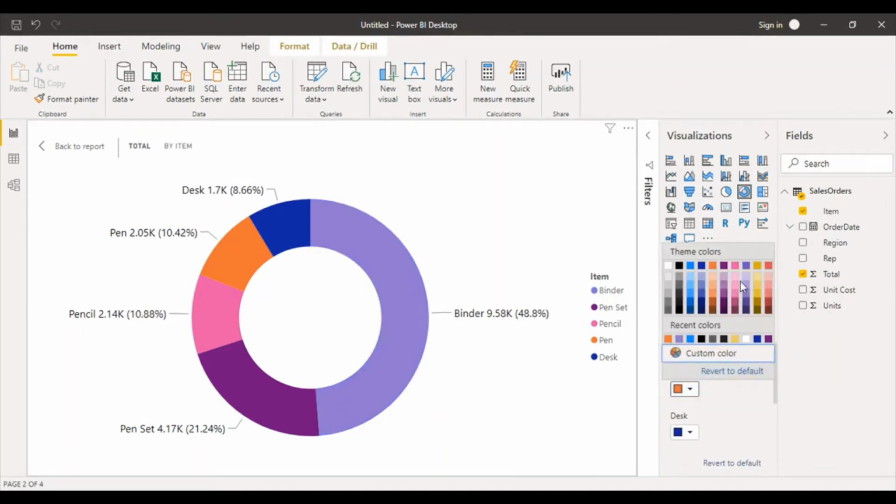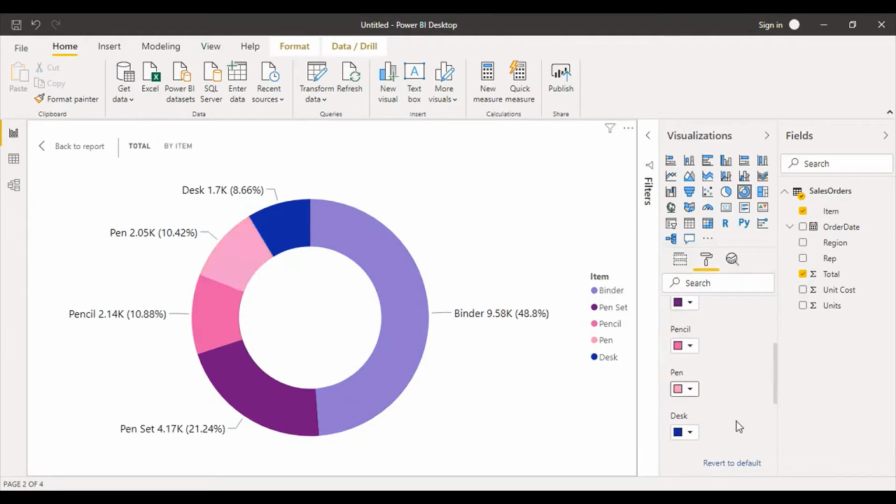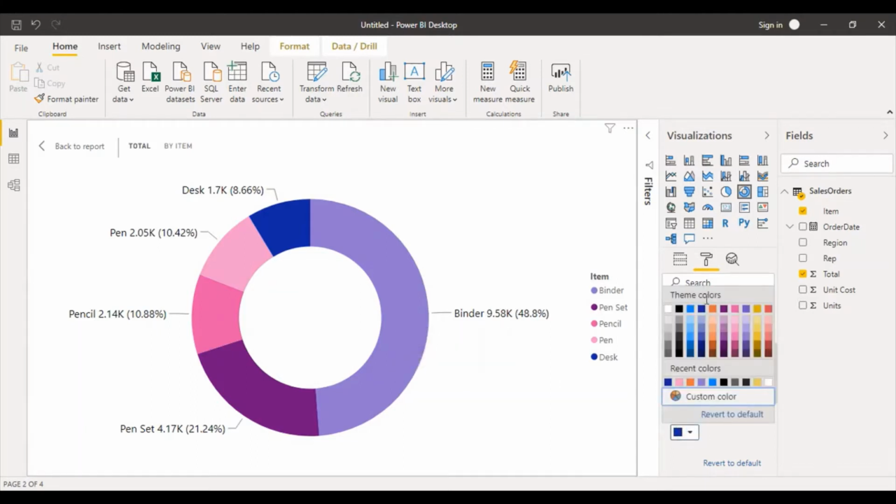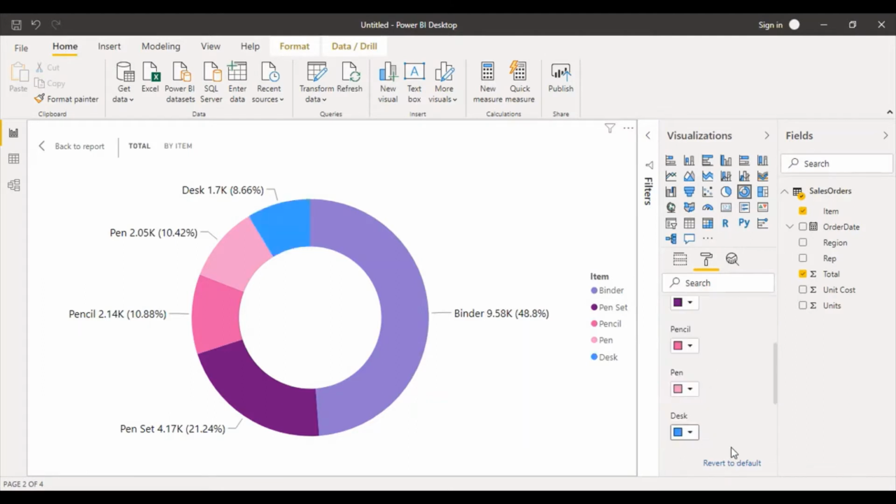For the pen, that's a kind of odd color, so I want the shade of pink for the pens, so that these colors are of the same family, that is pinkish, purplish, bluish family. For the desk also, I want to change this color to this kind of an aqua blue, so that's what I'm going to go with. So basically you can just change the colors as per your choice.